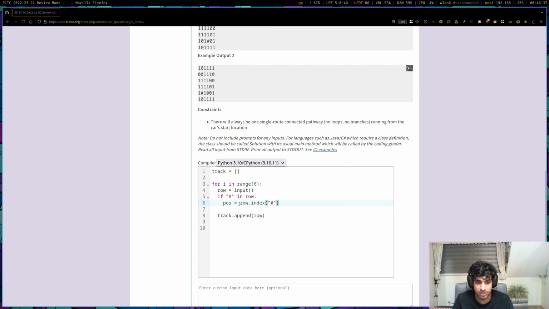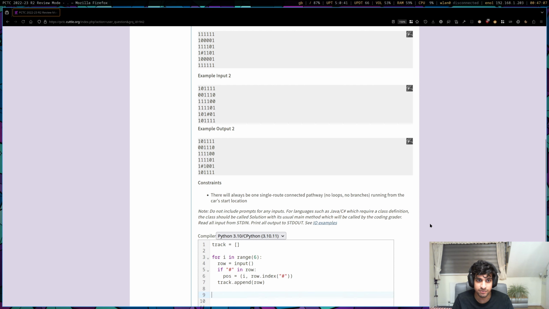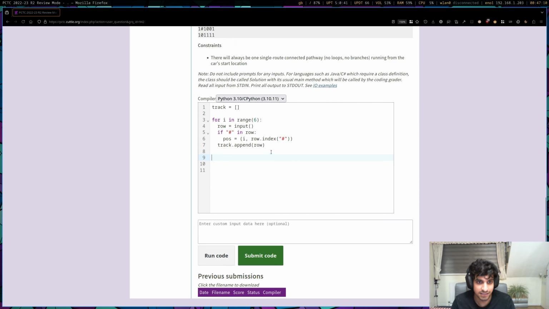And we want our position to be a 2D coordinate. Right now it's just the index within the row. To turn that into a 2D coordinate, let's also add in i. Now, once this code is run, we should have a position variable, which is just a tuple where the first value is the y coordinate and the second is the x coordinate of where we start off. Okay, so now we've taken our input and formatted it, we should get into the actual coding itself.